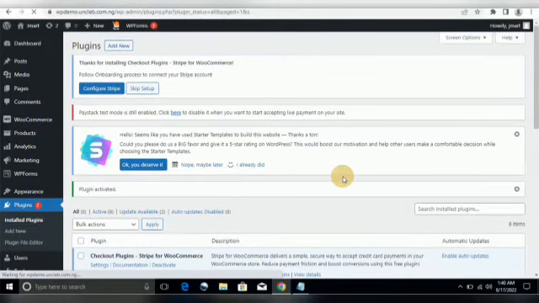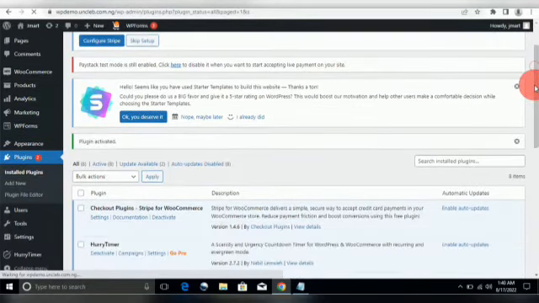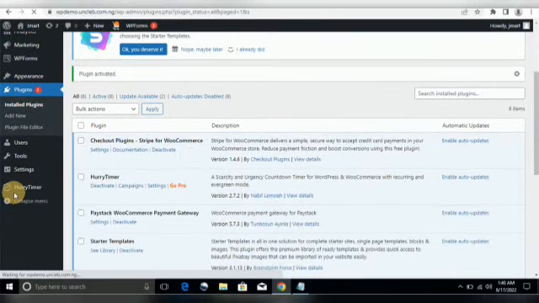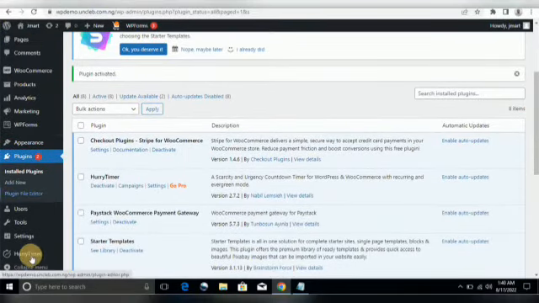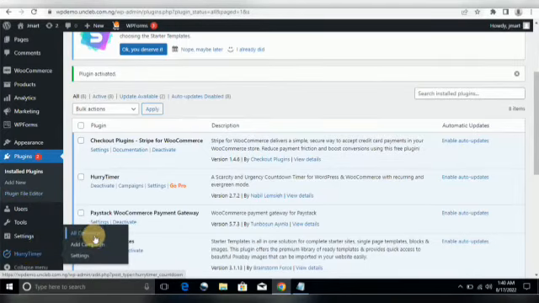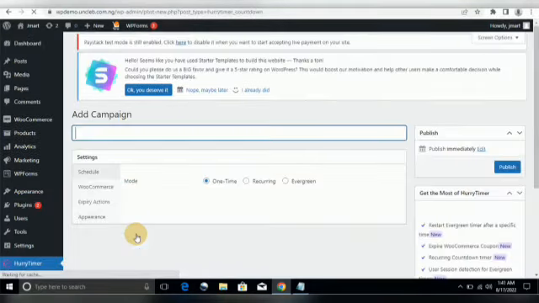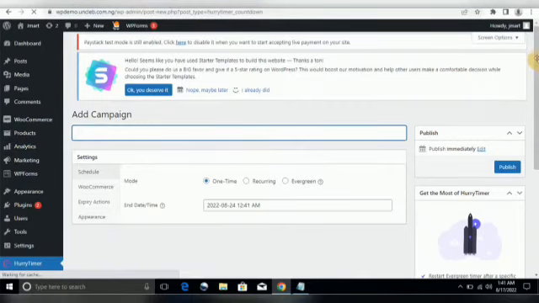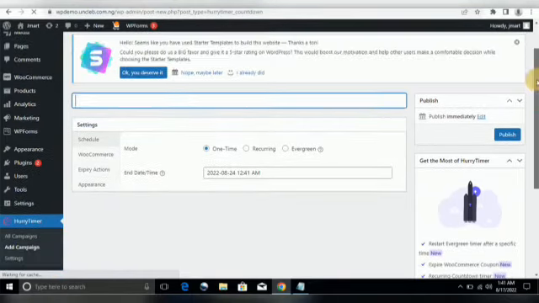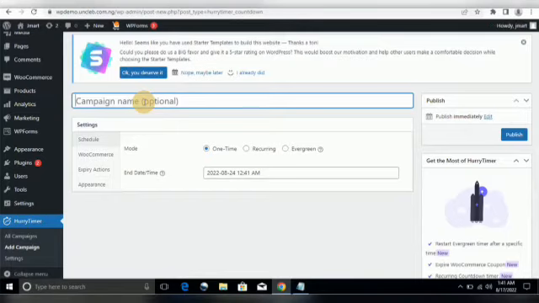So once you've done that, you can see it here, Ori Timer. Click here and you can see all campaigns, add campaign. We don't have any campaign before, so we just click on add campaign. Is it going to be one time? Give it a name first, and I can say CTA.